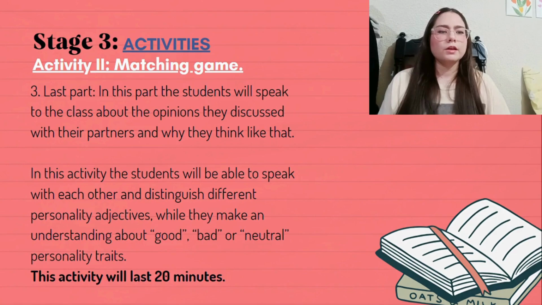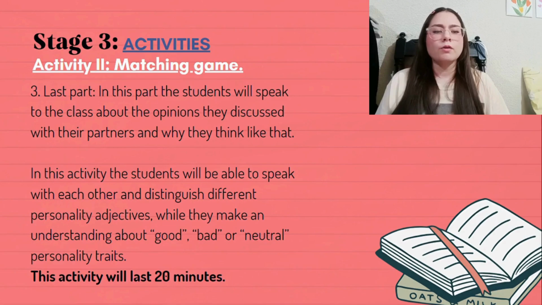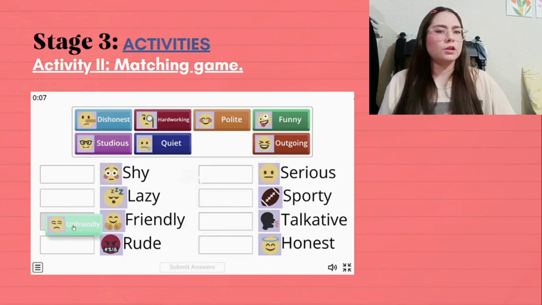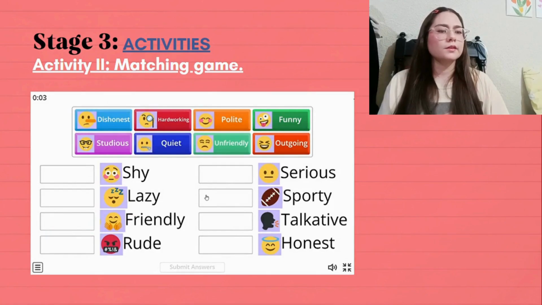In this activity, the students will be able to speak with each other and distinguish different personality adjectives, while they make an understanding about good, bad, or neutral personality traits. This activity will last 20 minutes. This is an example of the first part of this activity, the matching game.